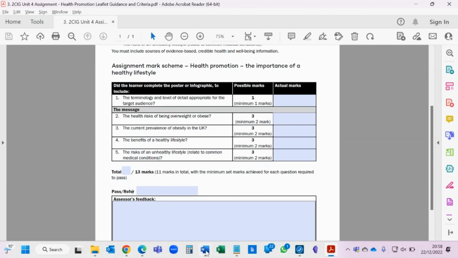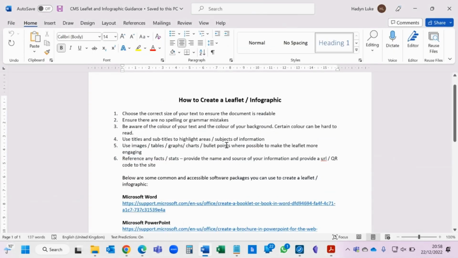In addition to this assignment, or this assessment criteria, you're also provided with guidance on how to create a leaflet or an infograph. So some key things to consider. Choose the correct size of your text to ensure the document is readable. So you might want a big header that's in font 20, font 24, font 30, however big you think is appropriate. You may then have subtitles in font 16, and you may then have the actual text and the information in font 12. So it's very clear to read.